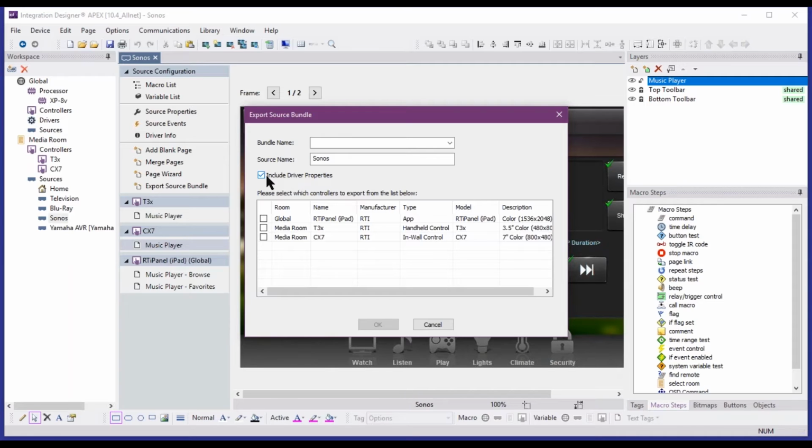We still have templates, and I'm not going to say it's the best way to do it, but you can export a template and rename it. There's wonderful information on our RTI forums that includes that. But bundles are the new way going forward.